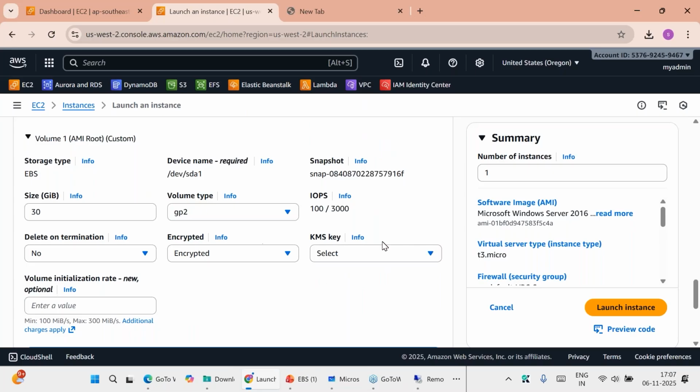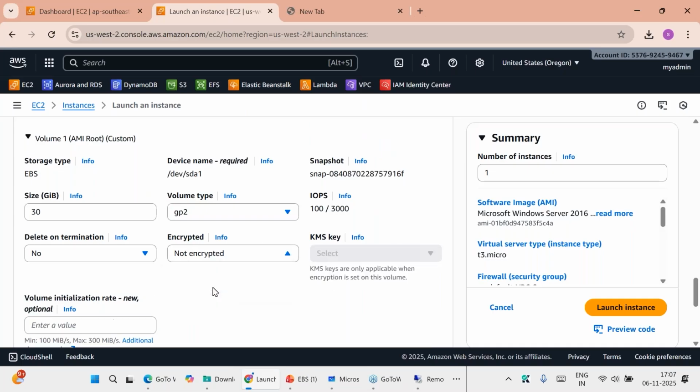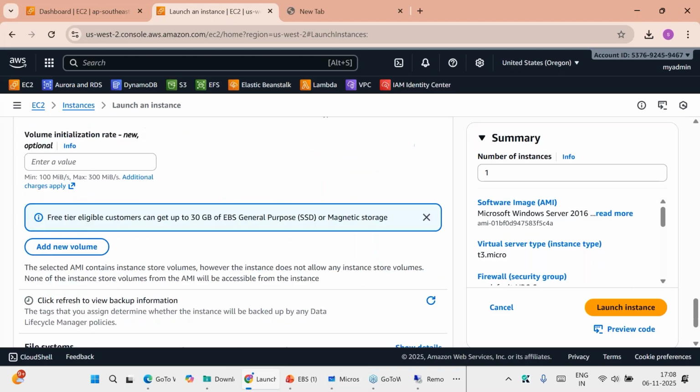Okay, so this is the option where you can encrypt your elastic block storage volume. But I will not encrypt it. Let me just use non-encrypted. Okay, fine. And that's all. Now I have selected this.